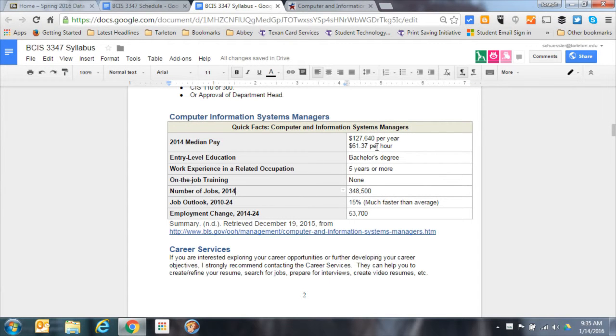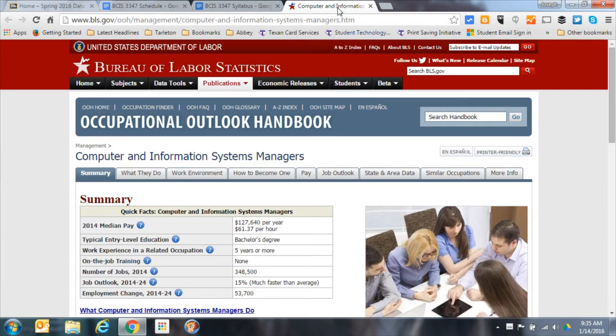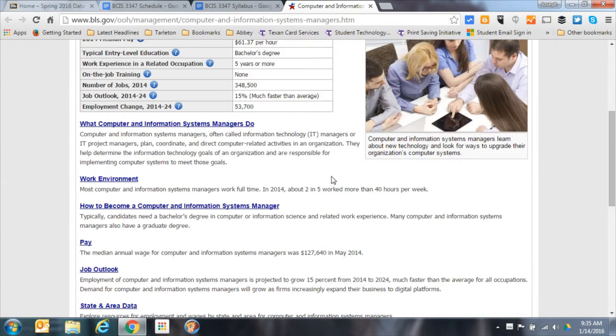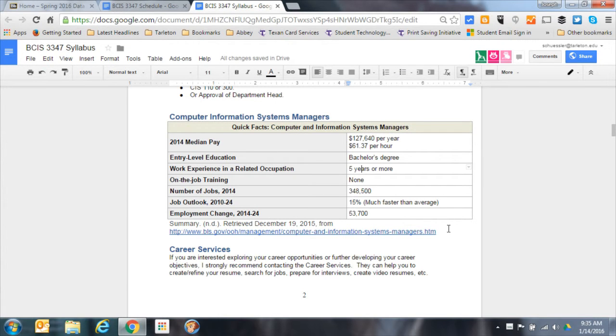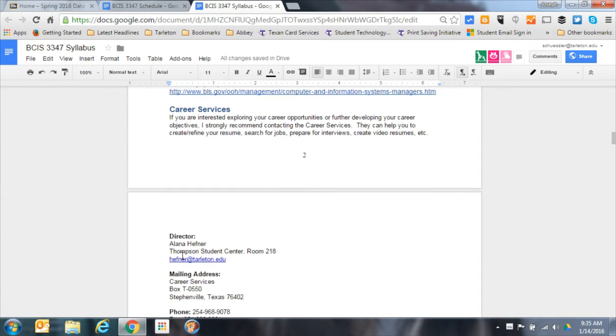You can see median pay. Now, that doesn't mean you're going to start out making those kinds of wages, but after a few years of experience, you'll be in good shape. Bachelor's degree, 5 years experience. It's a good field to be in. It's a good time to be in the field. If you want to learn more about the field, you can certainly take a look at that there. Something else to note, what you should be doing in all of your work is citing your work following APA formatting rules, and that's what I've done there.